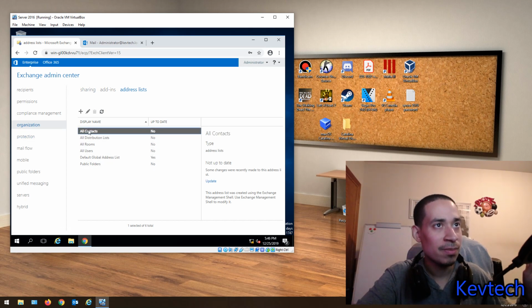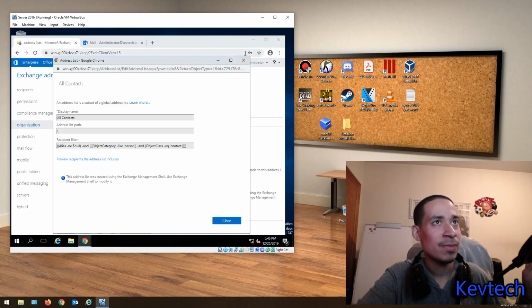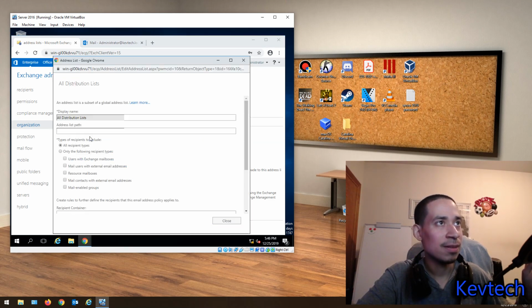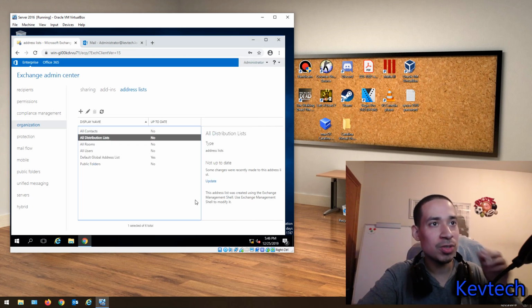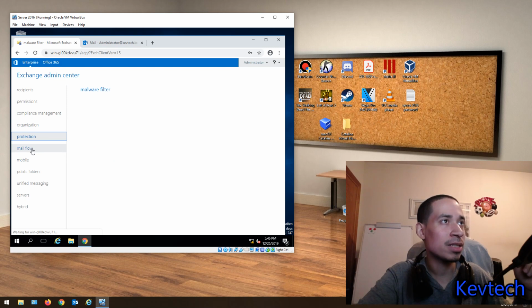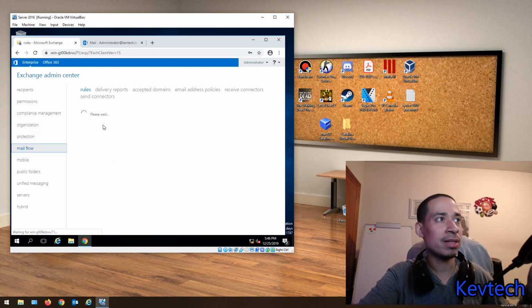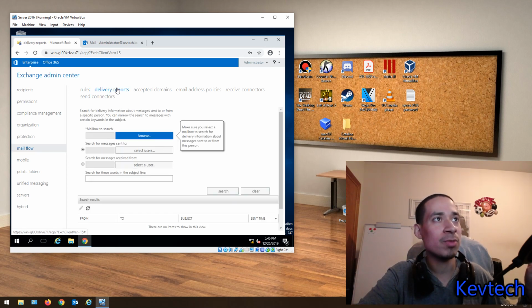Address list, all contacts. It even tells you what it does. Like it's created by the Exchange. This was created already. I don't gotta do anything about this. Then there's protection for malware that comes in. Then there's mail flow as well. Maybe you block and allow certain things, deliver reports.